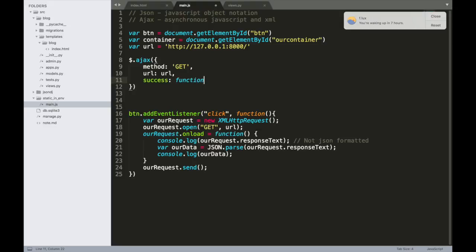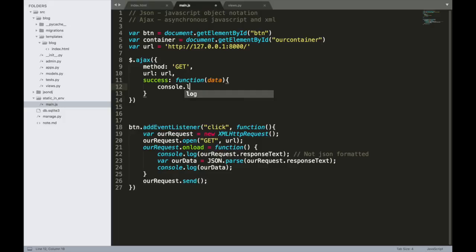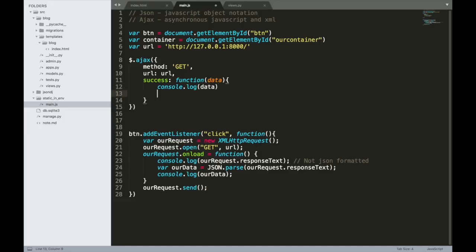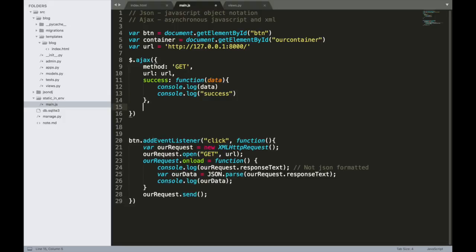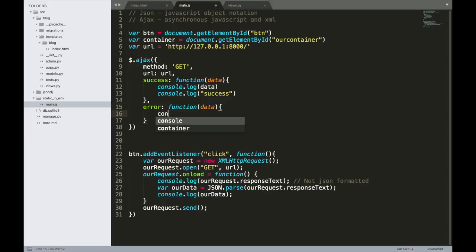And success is a function which will be of data, and we'll just say console.log data, console.log, and we'll just say success. Then we'll specify an error, and we'll say error is function data, and we'll say console.log, and we'll say error. Actually, this should be error data.